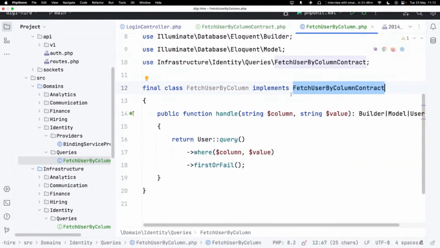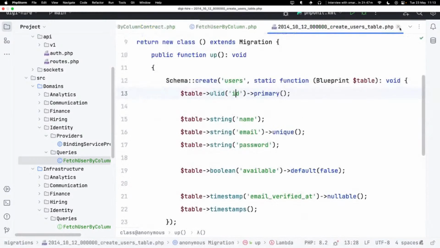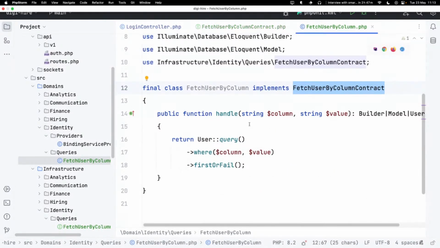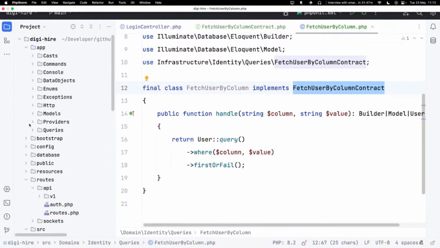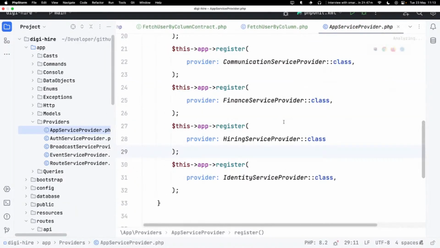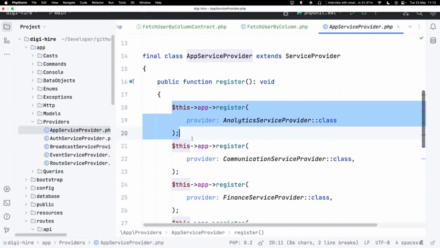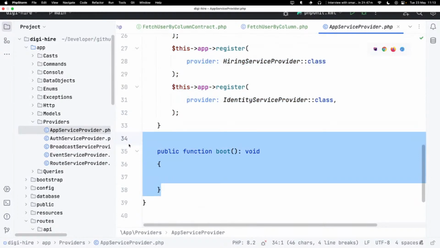So how do we get this implementation working inside of our login controller? That is what a lot of people will struggle at the first stage, and that's where we're going to lean on the dependency container for Laravel. So if I come over to my app provider, my app service provider, what I've done is I've registered additional service providers in my register method. Don't need to boot anything.